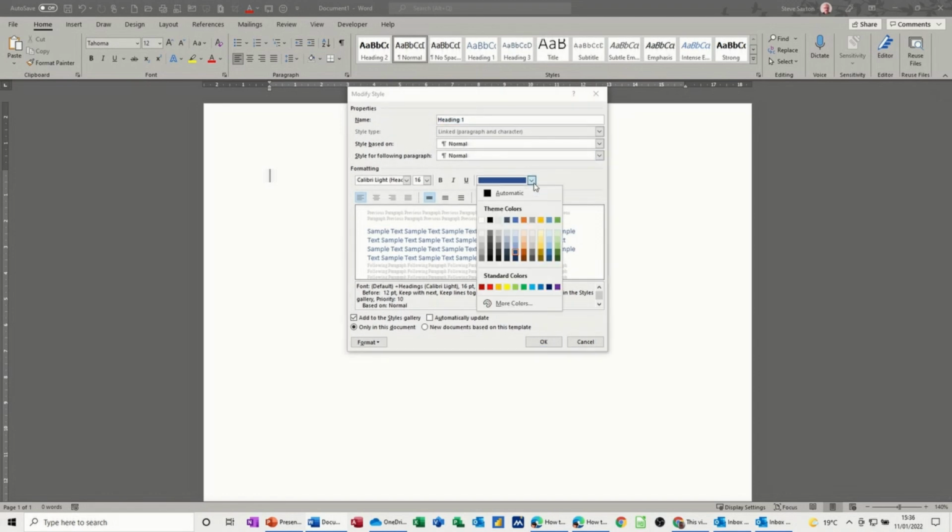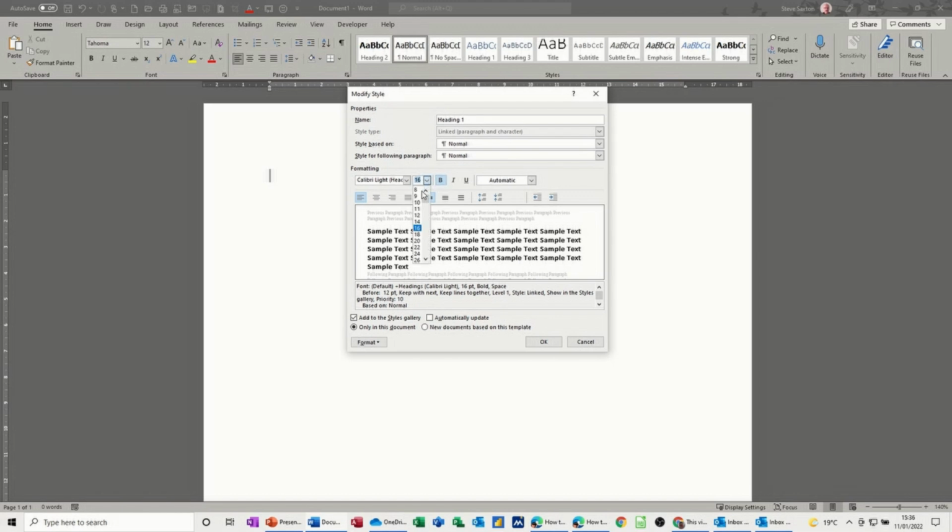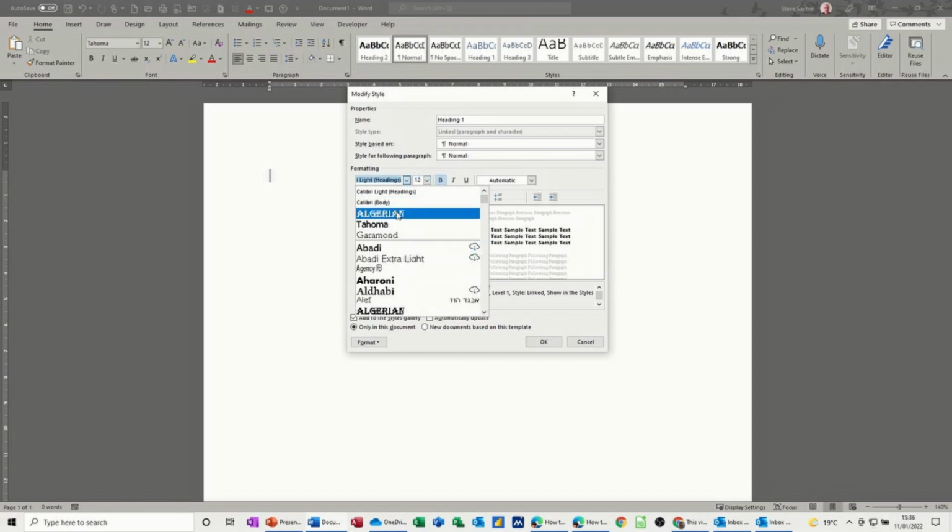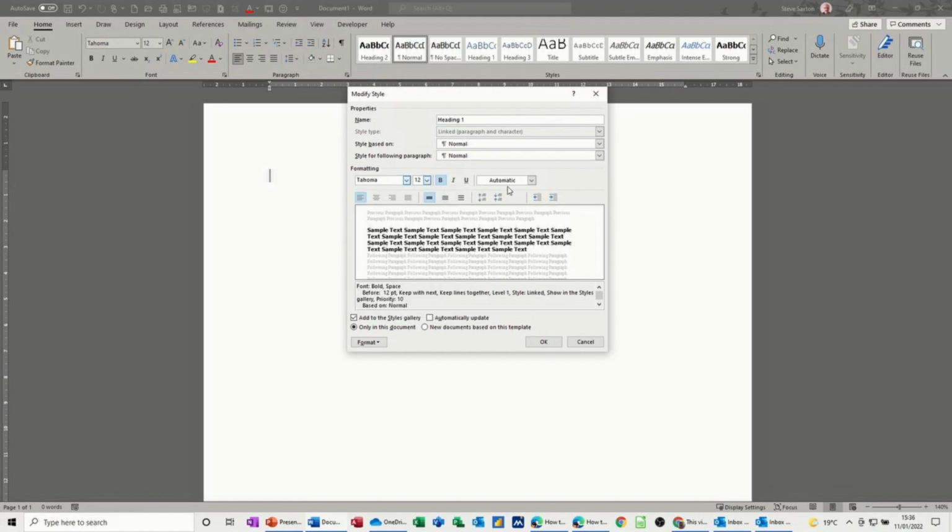I don't want it to be blue, for example. Let's go back to automatic. I do want it to be bold, but I don't want it to be that big, 12 point, and I also want that to be the same as heading style 2. So it's a style. It allows you to do table of contents and things like that, and I personally like that sort of style. Now automatically update in this document and apply to every document based on this template, which is what I want.